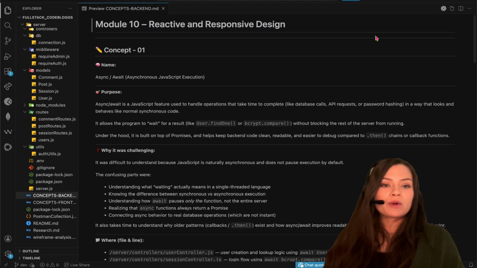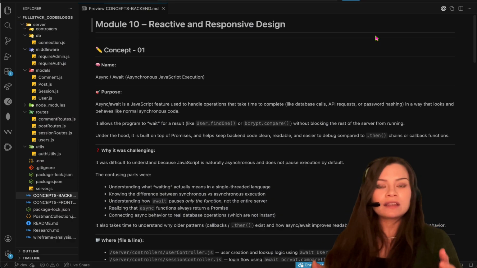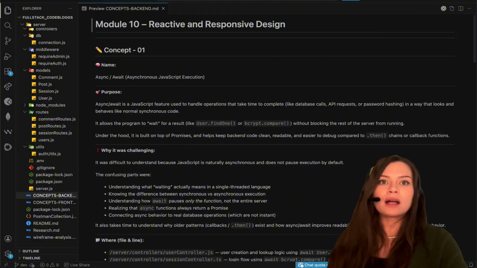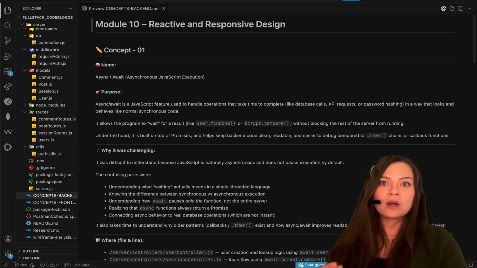In this week I was working on the back-end side of things, and unlike last week when I was working on the front end, this week I was inside the server, dealing with routes, controllers, middlewares, and database logic. What I want to do in this video is walk through three concepts I either ran into for the first time, or finally started to understand at a deeper level while working on this project.